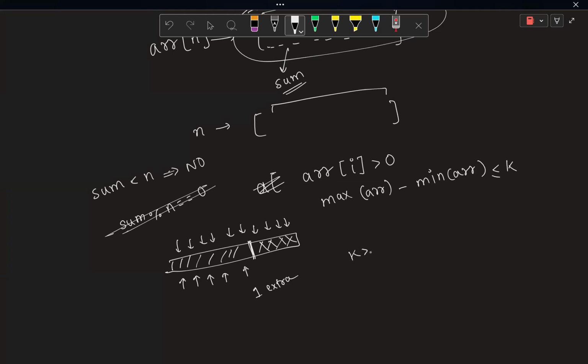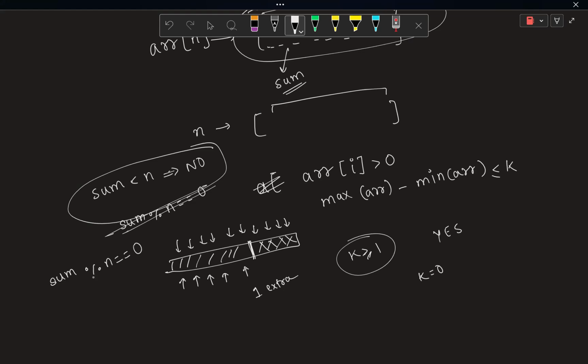So if k is greater than or equal to 1, and we know that this condition was false, in that case, I can easily say yes. Or if k was equal to 0, then the only possibility for me is that the sum is a multiple of n, or basically sum is divisible by n. In that case, I can distribute equal chocolates to everyone. So for k equal to 0, it would be possible only if sum is divisible by n.